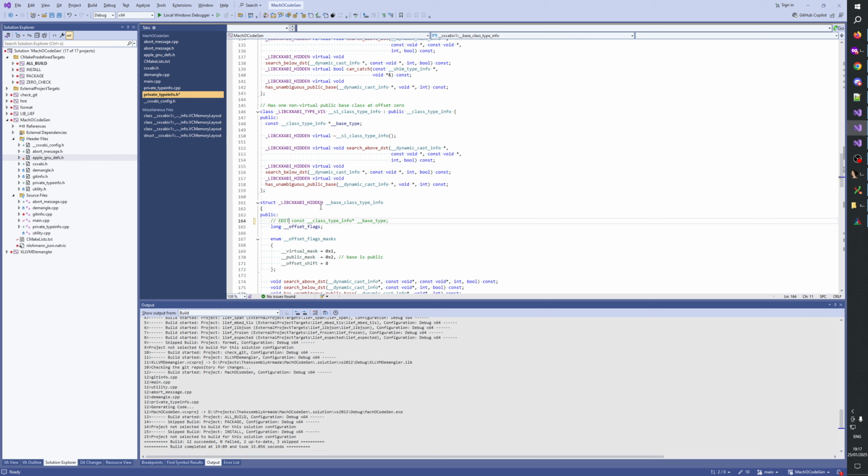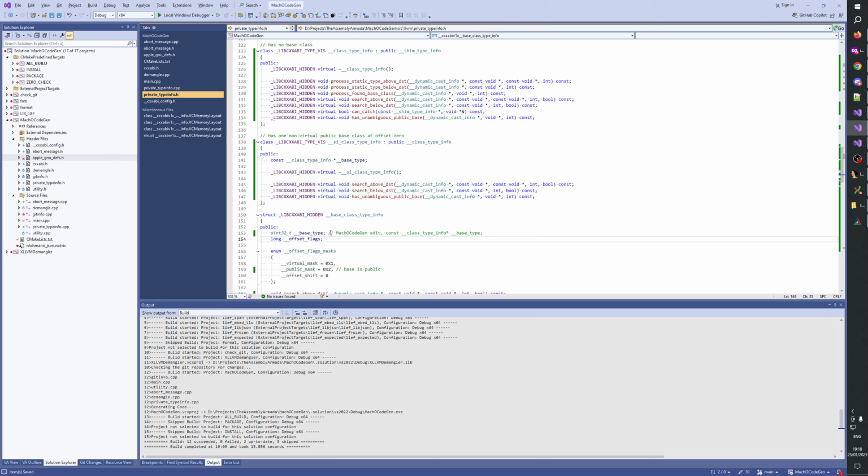Edits. MachOCodeGen edits. Edits. UN32T. Base type. Offset flags.